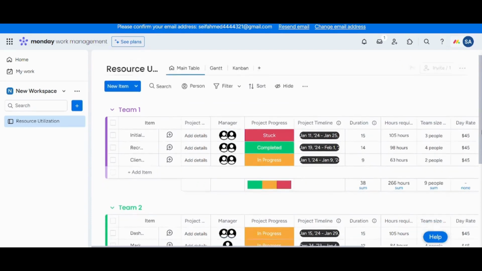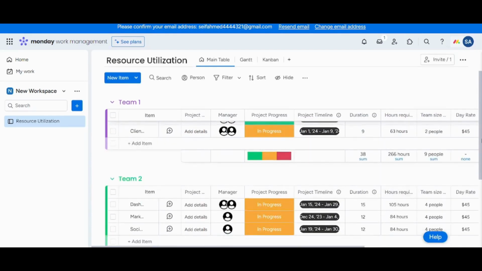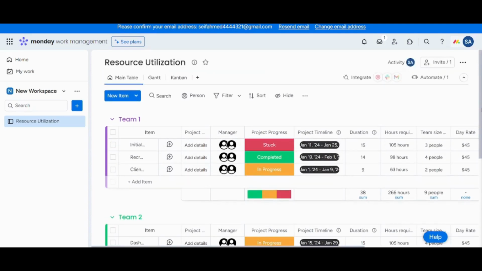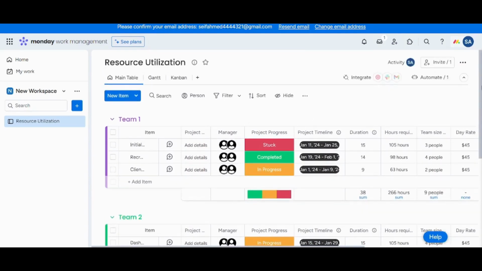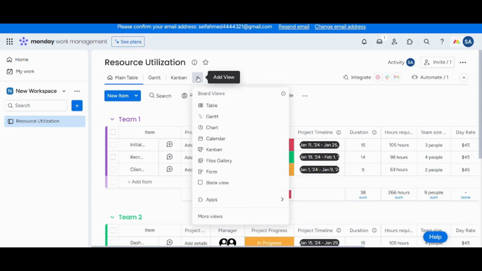Now, after finalizing and distributing the tasks among my employees, I want to manage this resource. I want to manage my own employees. How can I do this? I don't know how much stress my employees are under. I don't know how much workload is distributed among them. This can be done by going to views here and clicking on add view.